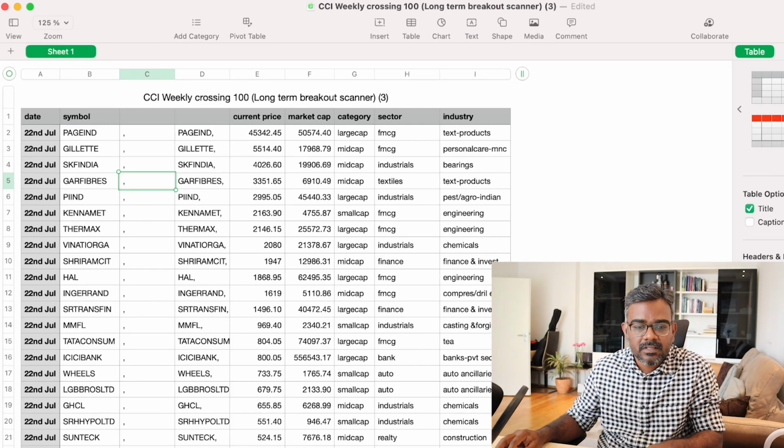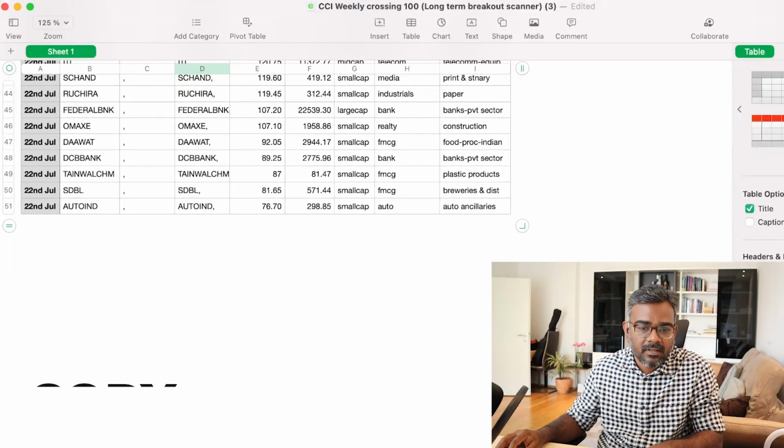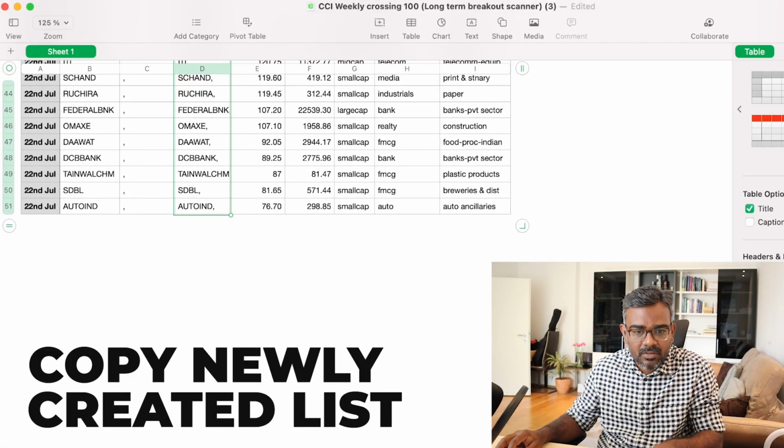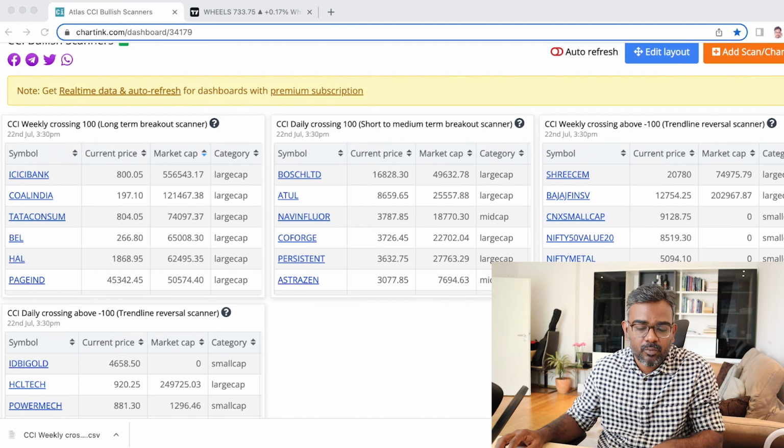Now what I want to do is click on this Page Industries, which is column D2, and then scroll right to the bottom, click on this, do a Control C, basically copying this entire data, and I want you to switch to TradingView again. So we go back to this browser. I'm going back to TradingView.